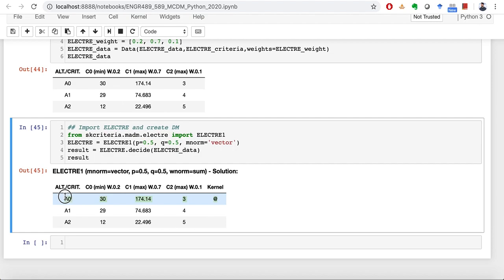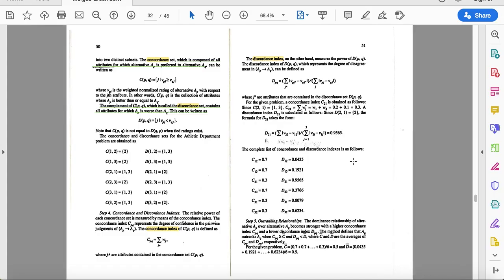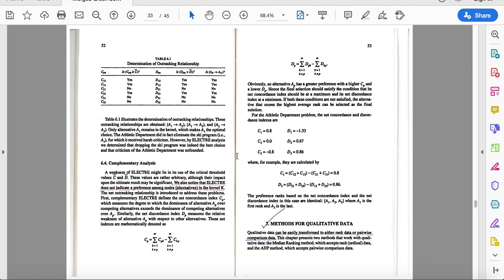Okay, so it gives us the items that fall into the kernel. It tells us that the first alternative, which is A0 here, exists in that kernel. Because we only have one item in the kernel, we know that this is going to be our top choice. But if we had more than one, then we would have to perform some other methods to specify which one of these is the best alternative for us. This is exactly what we got from the textbook as well. So only alternative A1 remains in the kernel, which makes A1 the optimal choice.